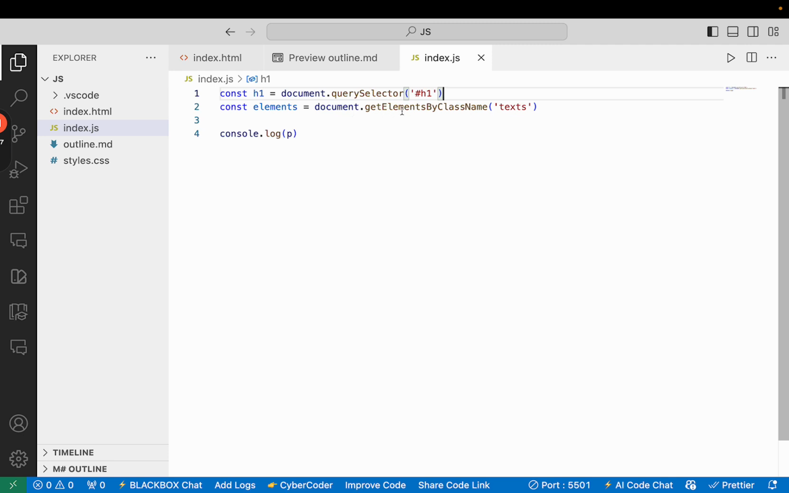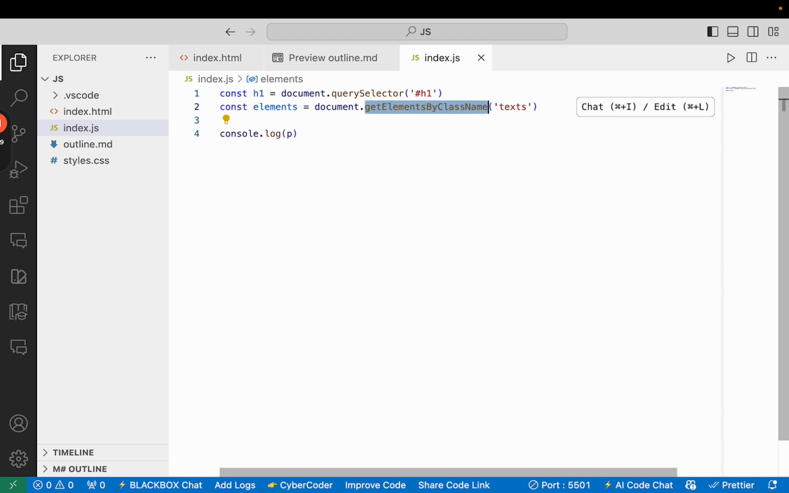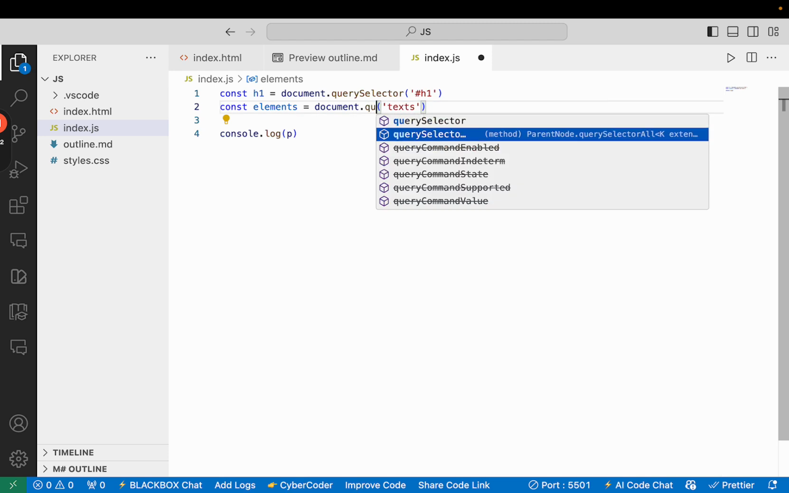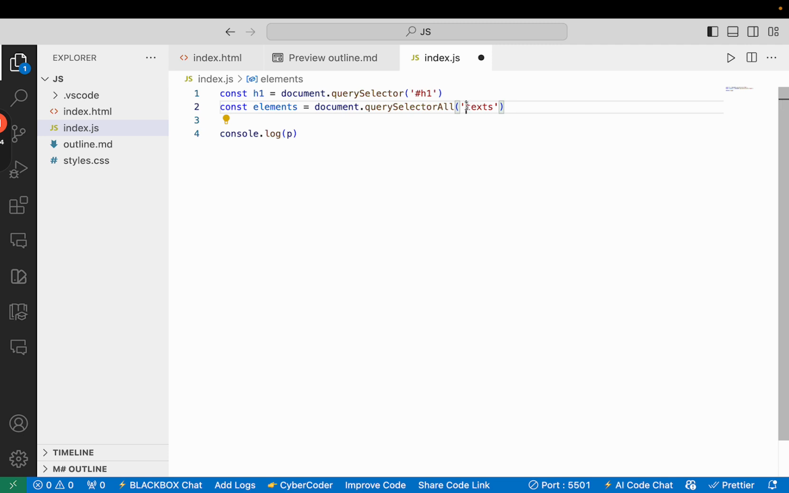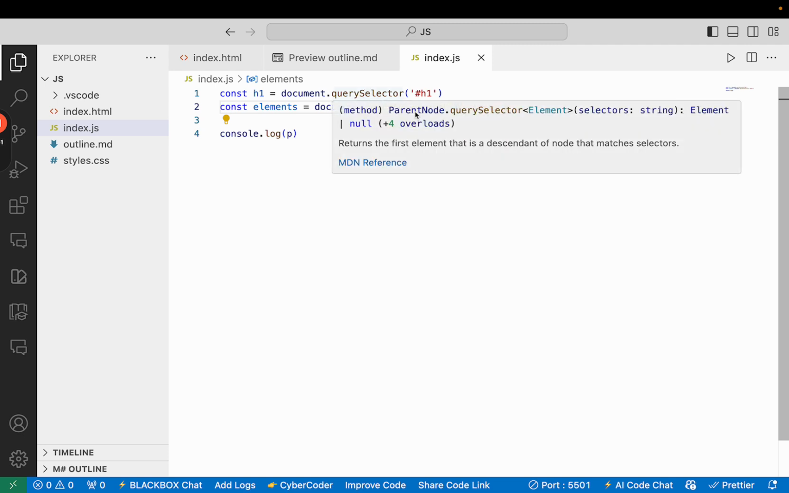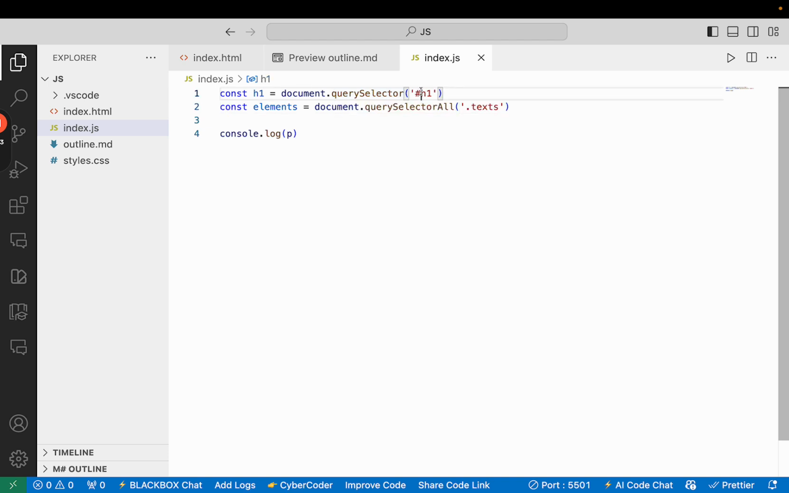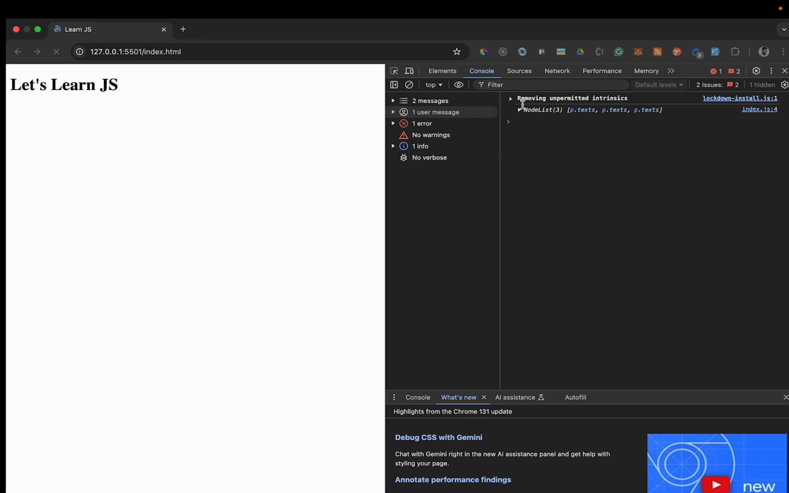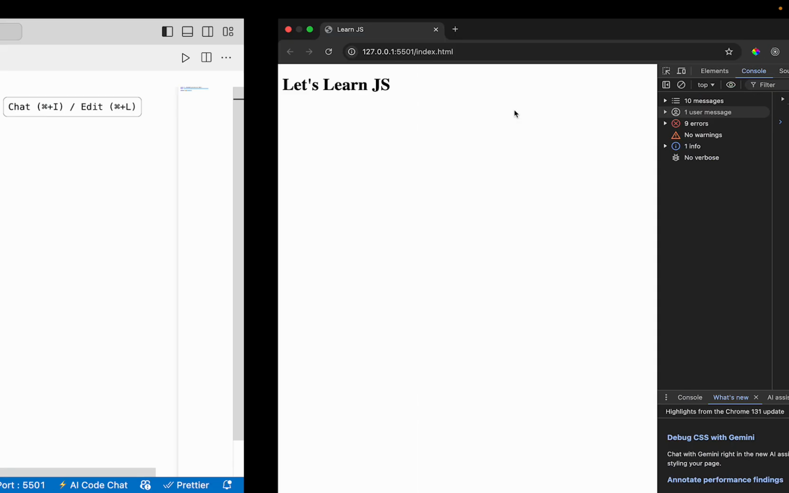So if we wanted to do class name, we can do querySelectorAll. If we do querySelectorAll, it will select all the elements with a class of text. So remember that when we are doing a query selector, we have to add the symbol. We have to add the hash symbol if it's an ID. We have to add a period if it's class, right? So let's log this to the console and see what it gives us. First of all, let's log this guy, and you see it gives us basically the same thing.